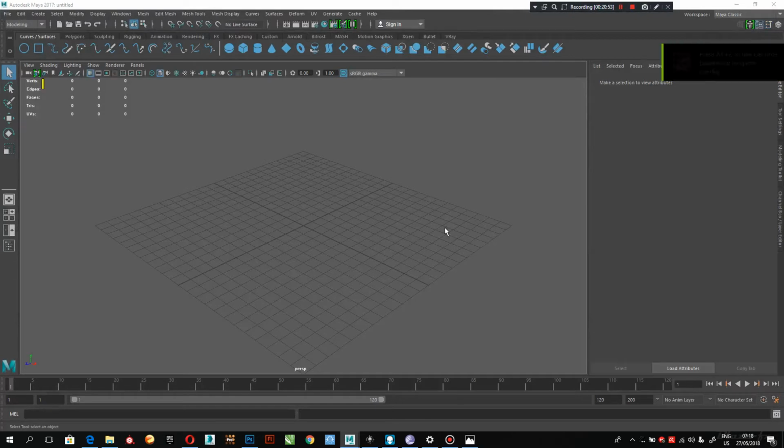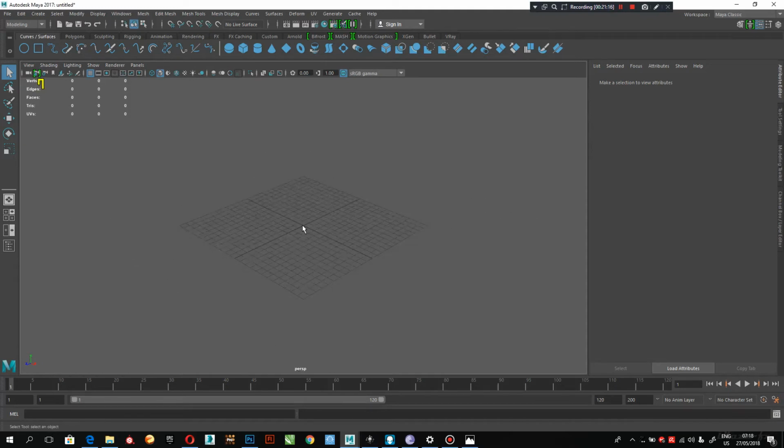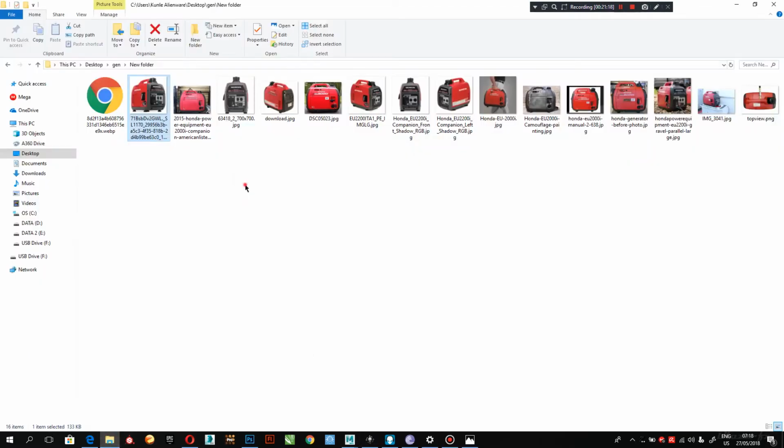So it's not particularly specific to one application. This is Maya. What I want to do now is go back to my reference images and try to pick something I can make use of in my viewport.